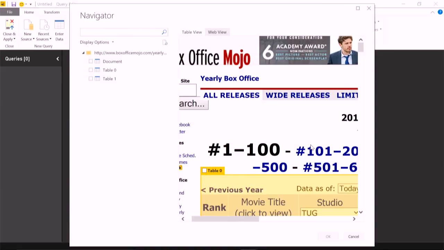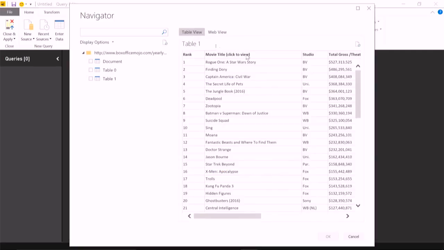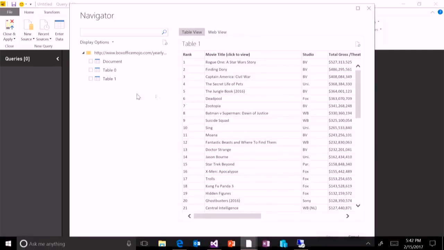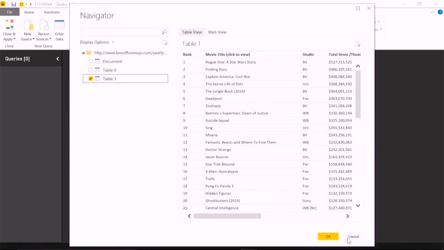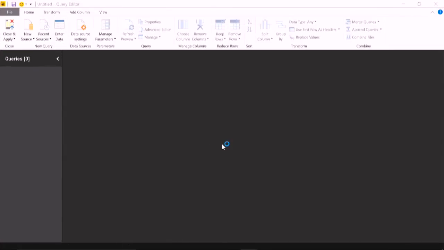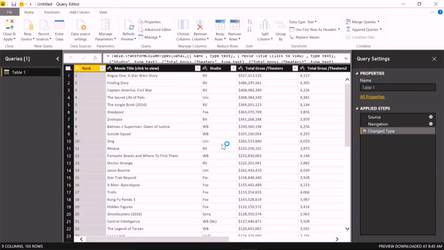We also have a web view, which is a recently added feature. It's very similar to the import from web experience in Excel today in the data tab, where I can actually get a view and I can see what's been called out as table 0, and I can see what's called out as table 1, and I can select things from there. Great, so I selected the table view, I select my table, and I say OK. And that's going to bring in my data.